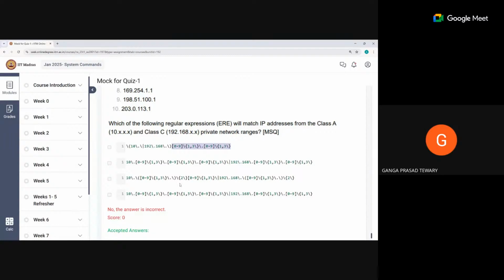Yes, in the case of 10 it'll create an issue. Correct. So this one got wrong. Yes, sir, this is wrong.